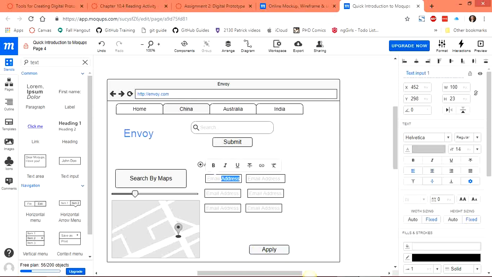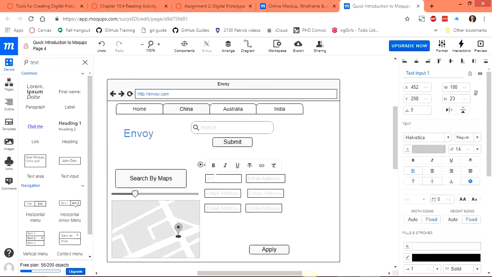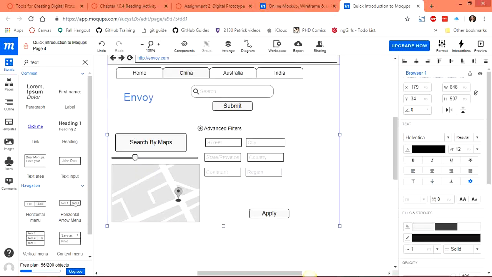Now if I double click inside of here, it allows me to change the text that goes inside of my input text field. So I need street. This first one is street. The second one is going to be city. All right, so I've updated all 6 of the text in those fields. I know you don't want to watch me do that.